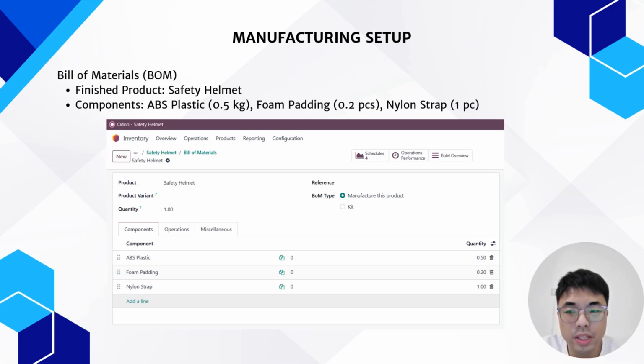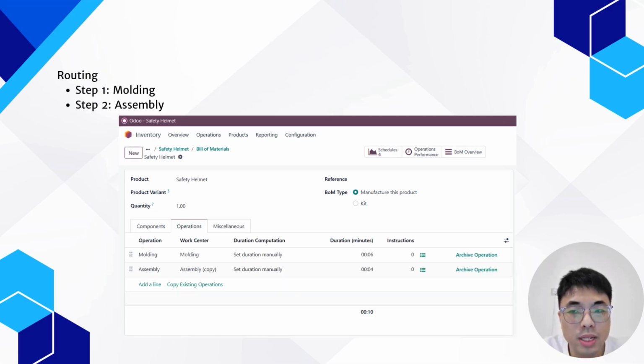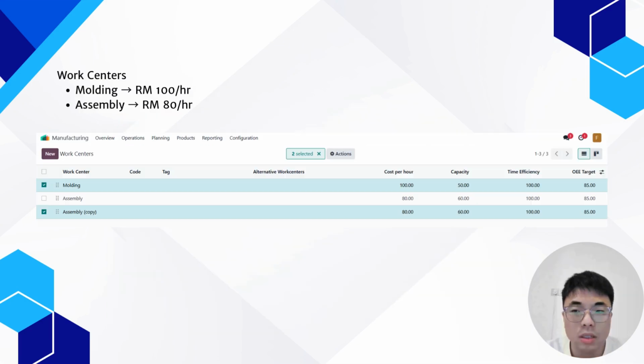To configure manufacturing, we first created the bill of material for the safety helmet, which includes ABS plastic, foam padding, and neon strap. We define routing with two key steps. First is molding, and second is assembly. For costing, we set up two work centers, molding at 100 RM per hour and assembly at 18 RM per hour. This forms the foundation for our manufacturing process in Odoo.